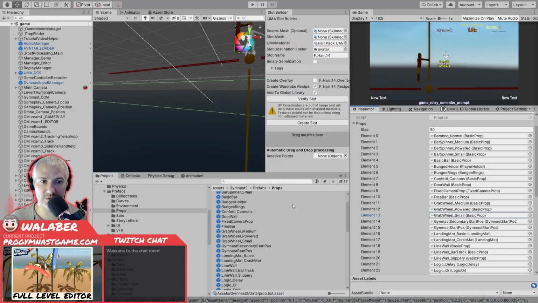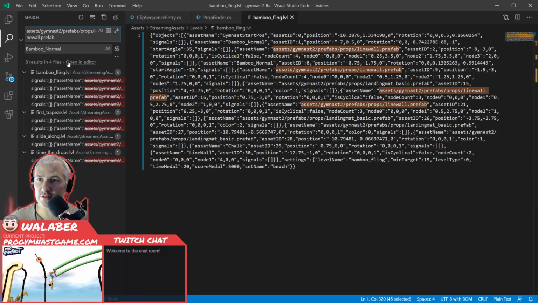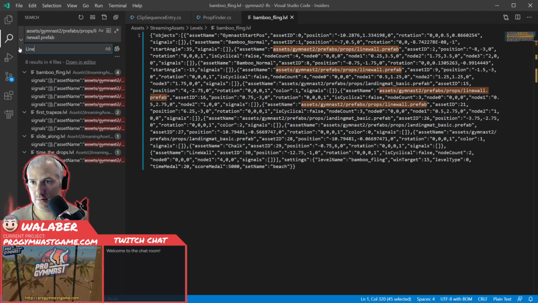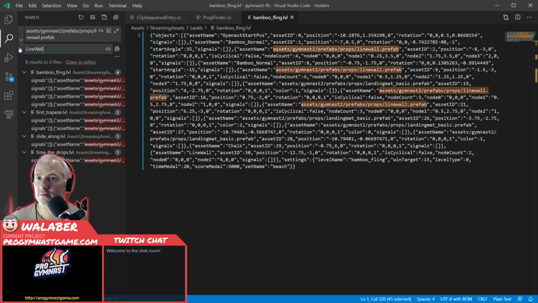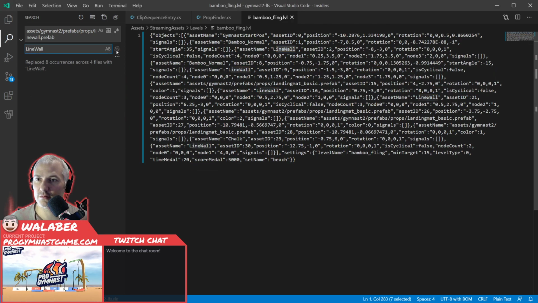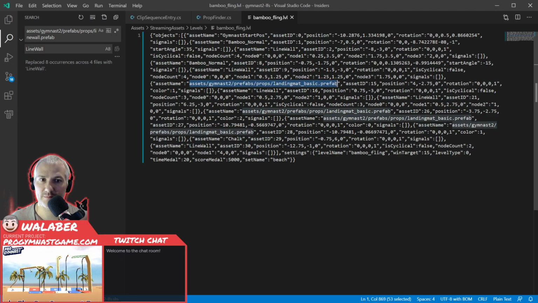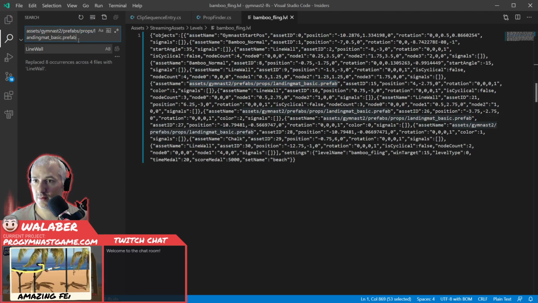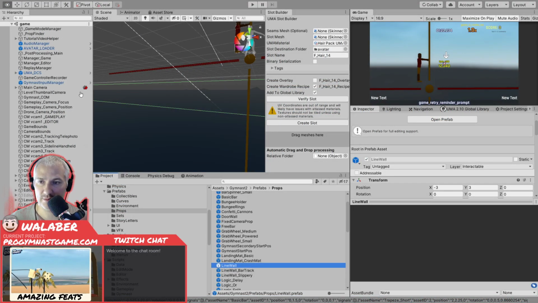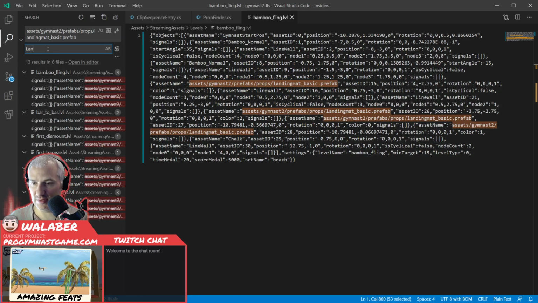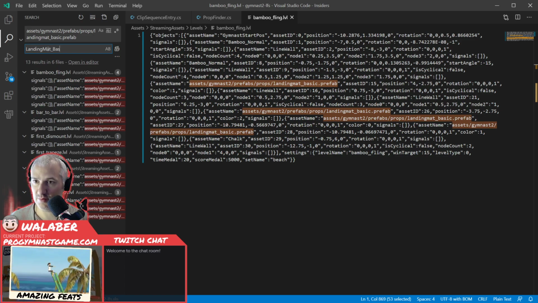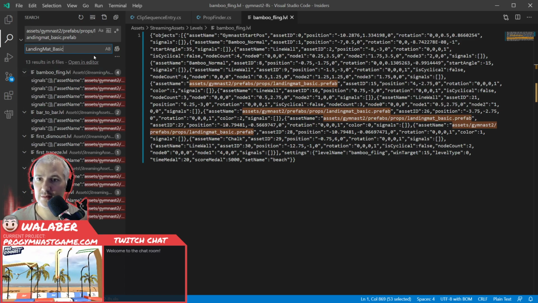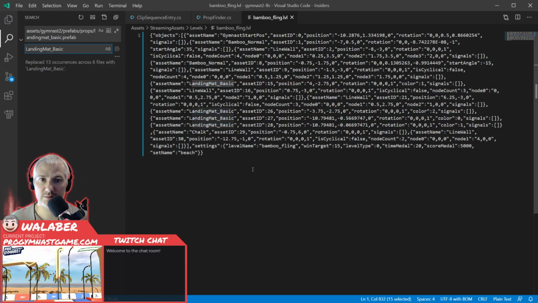What is line wall? I think it's just gonna be this. Okay, go. What else we got? Landing mat, basic. That one is just, yeah, it's capital landing mat underscore basic. Go. Okay.